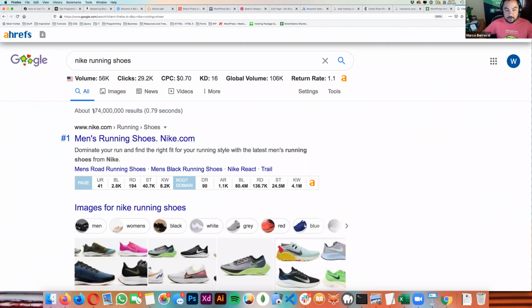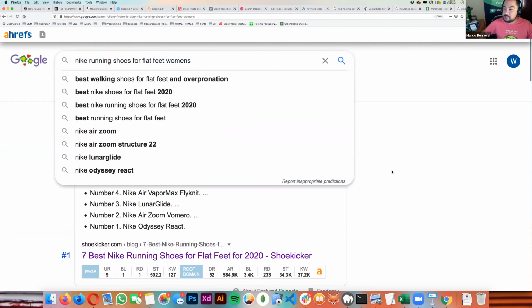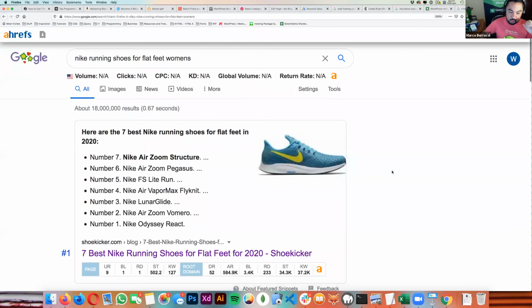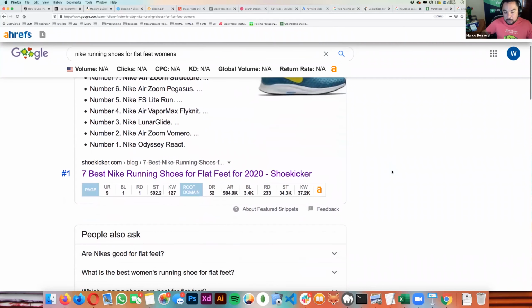So if you take a look at these two, one of them is going to have a lot of results, 174 million results. This is going to have only 18 million. So this one over here, it's really specific. I am interested in knowing about Nike running shoes for flat feet that are for women. So in here, my intent is really clear. I am searching for that. I'm looking for that. So I could perhaps list for that.